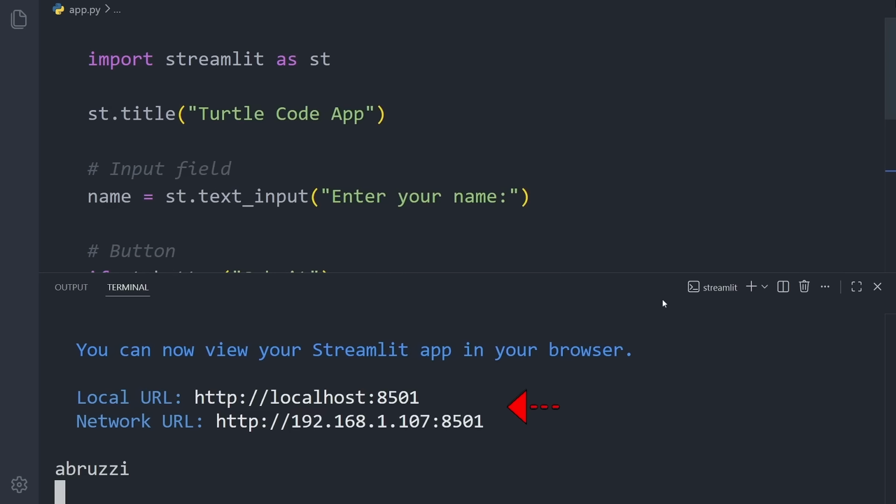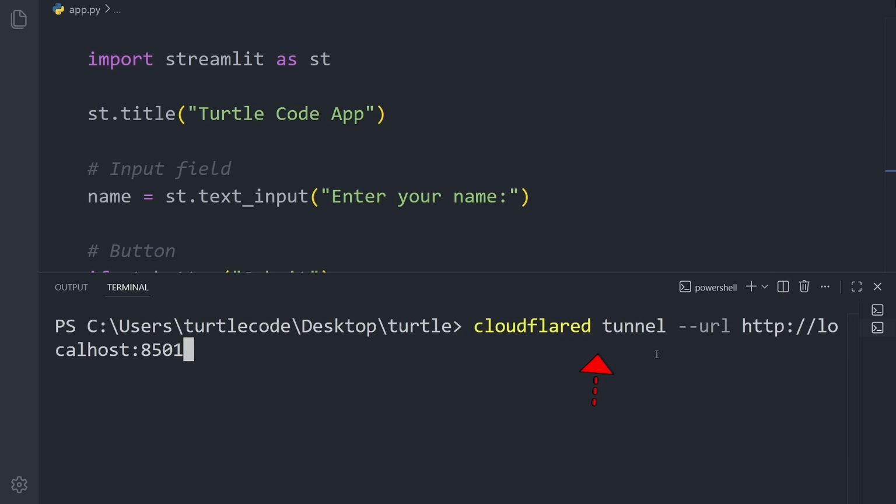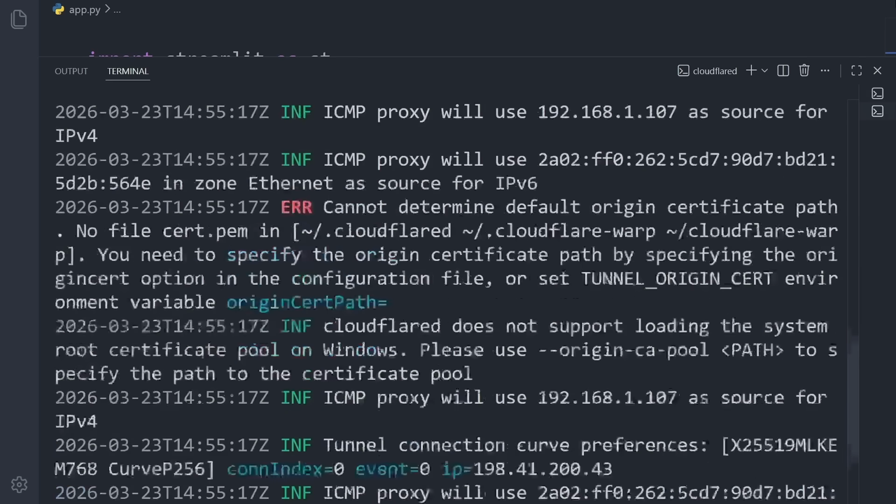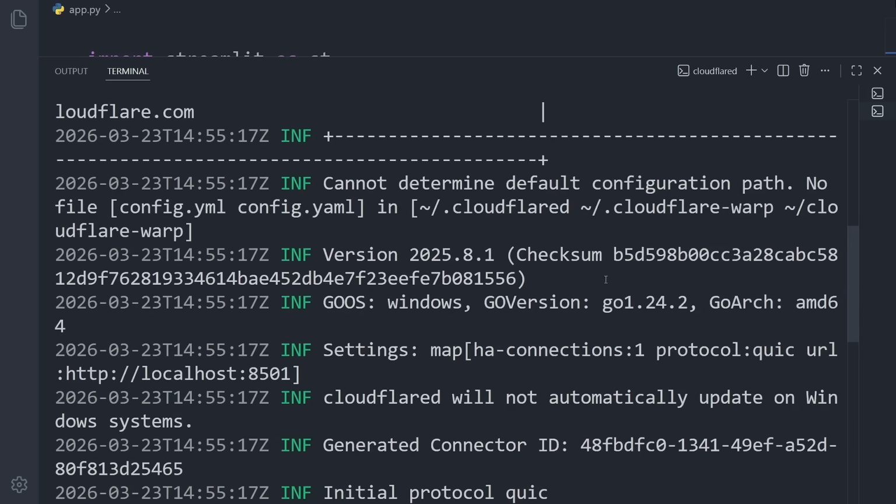Our web app is still running locally. I'm going to open a new PowerShell window. Using one simple command, we can expose our local web application to the internet. When you run the command, there will be a short setup process. After that, if you scroll up a bit in the console, you'll see a randomly generated URL.